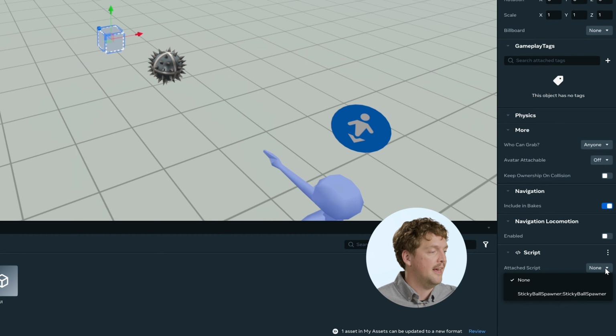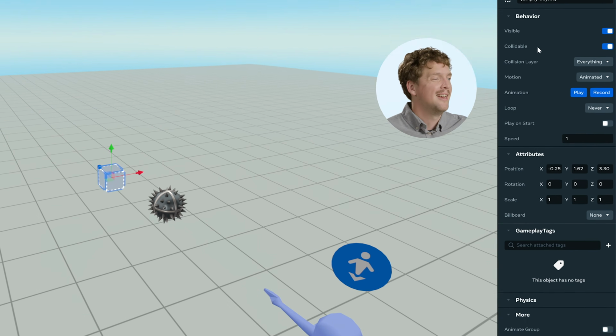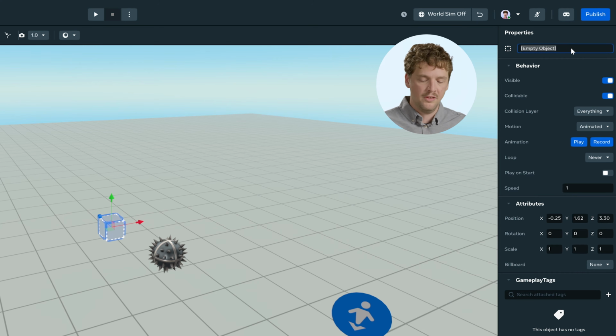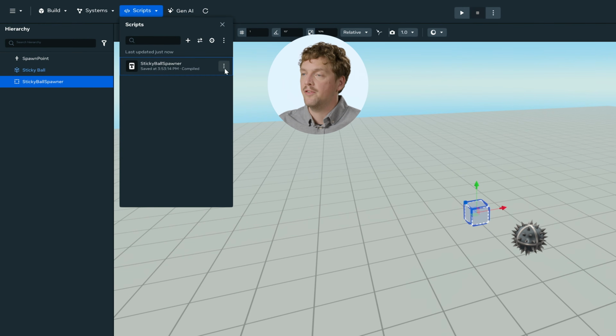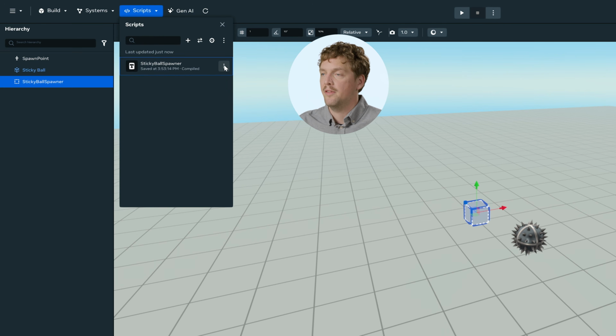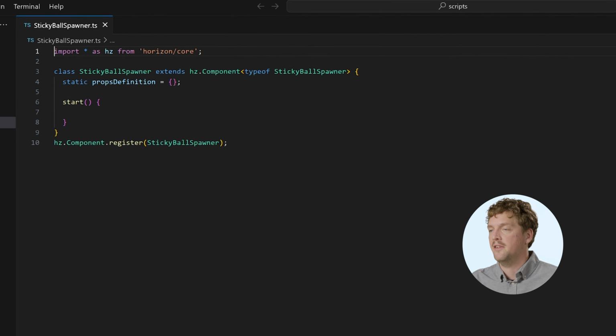So I'm going to select the attach script property whilst selecting the empty object I've just created, and make sure that it's my sticky ball spawner script that I've just created. And I'm also going to rename this object to sticky ball spawner so that I know that this is the thing with that script attached to it. Let's now go into edit the script. So I'm going to click on the scripts panel, and then on the script, the three dots, and open in external editor.